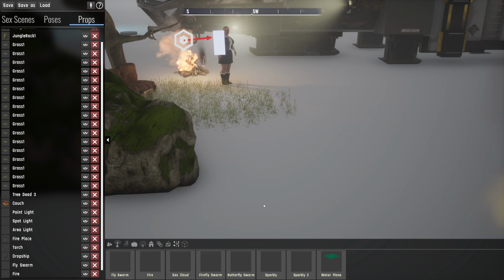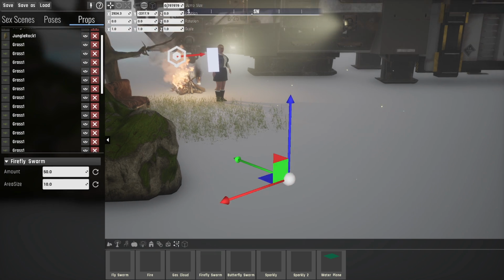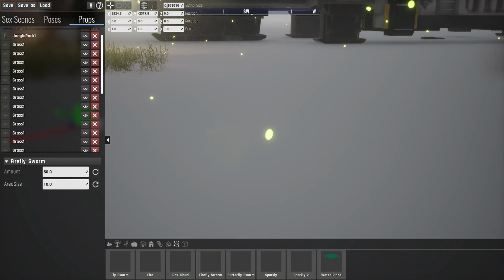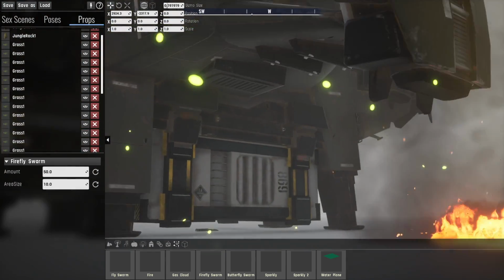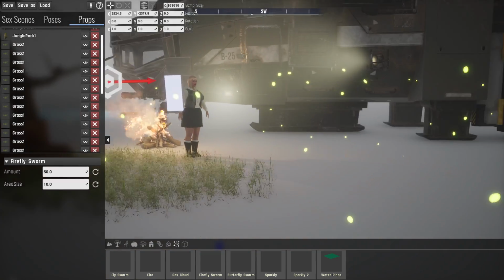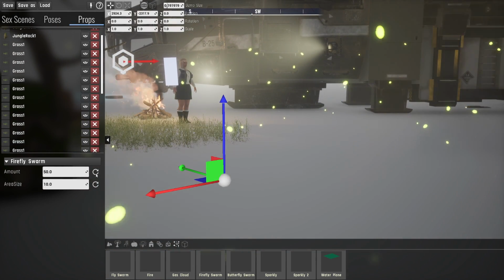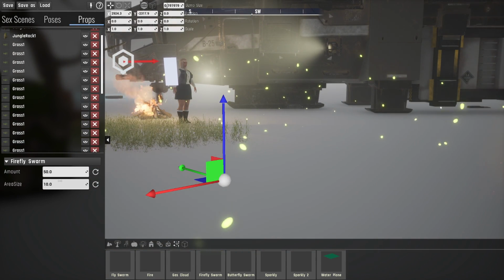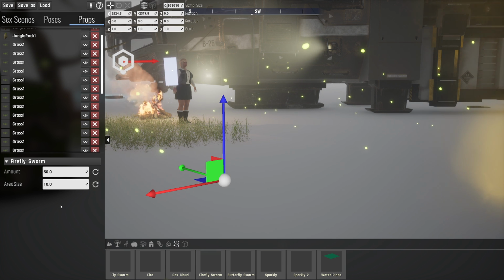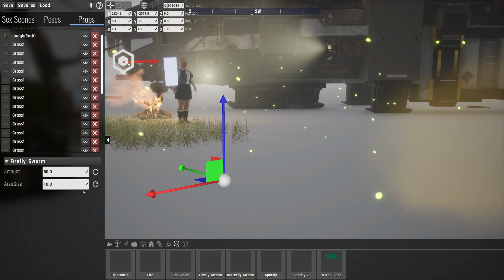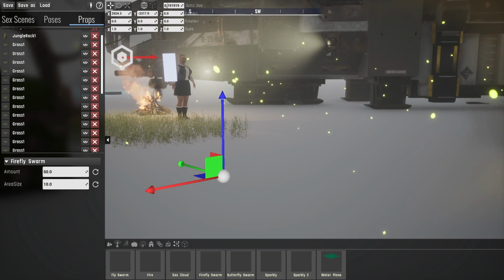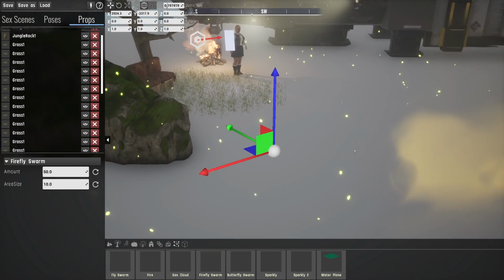And then we also have a firefly swarm you can put in here. It's not like legit insects, it's more like fake fireflies, just little dotties of light that fly around. And you can increase the amount and the area size. Later on I can also add additional attributes like for the speed of the dots and for the size of them. So that's it for that.